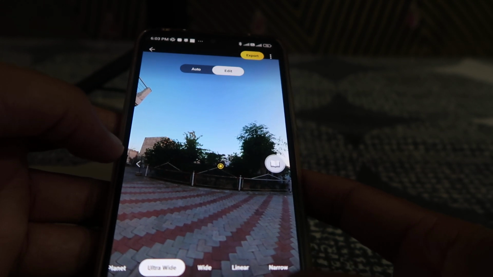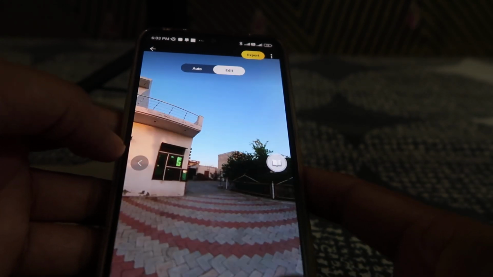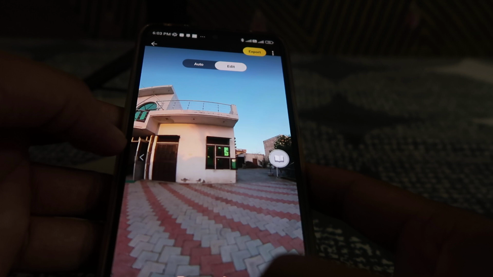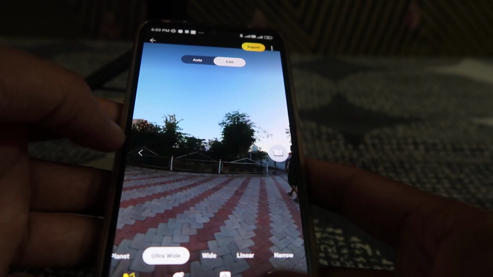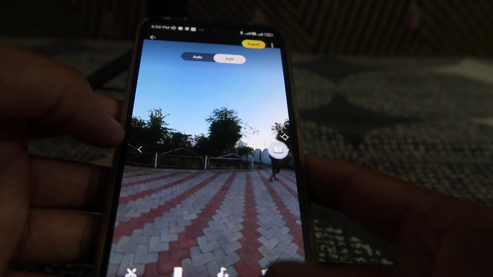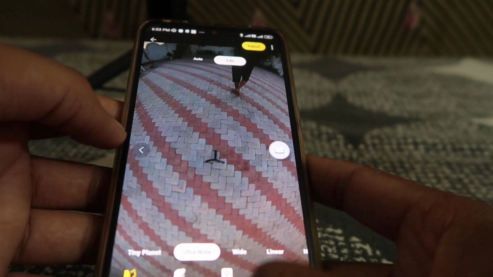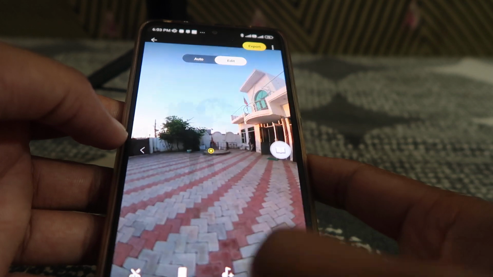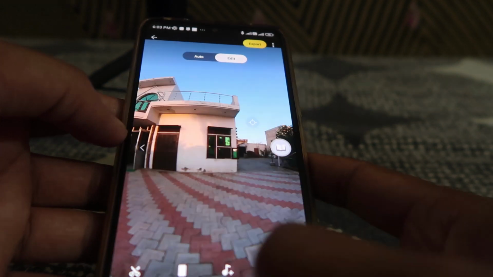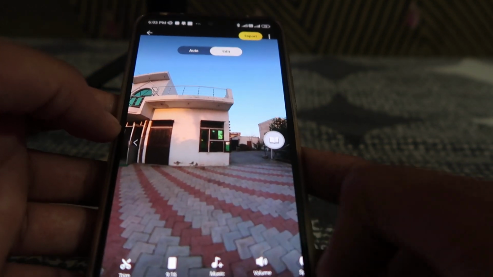It's already edited by me. I just want to unedit it first, and after that we will edit it, because before editing we need a fresh video like this.